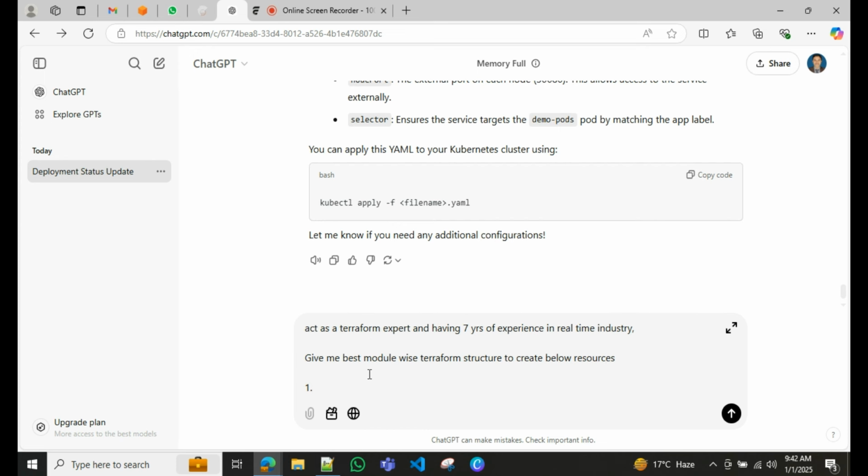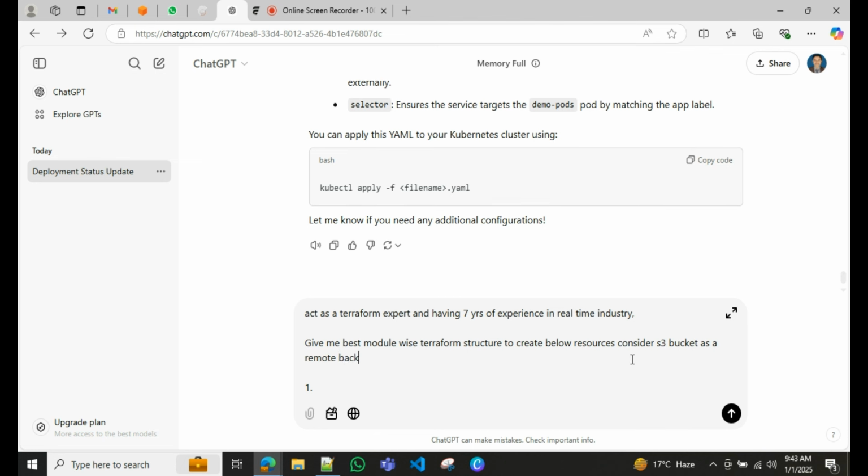Okay. Now you can give the resources, which resource you want to create. Okay. Let's say, make sure, okay, remote state, yeah, we can add here. Make sure to consider an S3 bucket as a remote backend to store the state file. Okay.